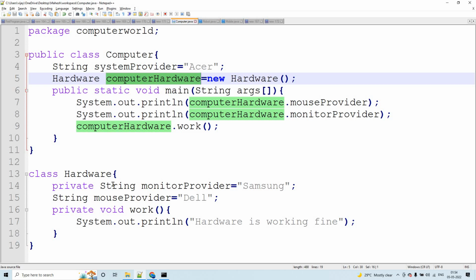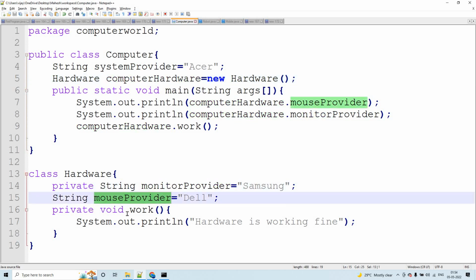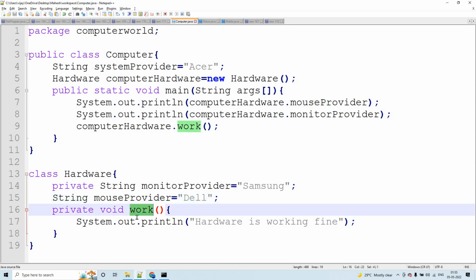So in the hardware class, I have used some other variables called monitor provider and mouse provider. Here we are talking about access modifiers, right? Access modifiers can be at any level. We can have it at class level, at variable level, and also at method level. When I say method, a method is just a functionality. We want to do some specific functionality through a method. So here I have named my method work, which just prints something like hardware is working fine.